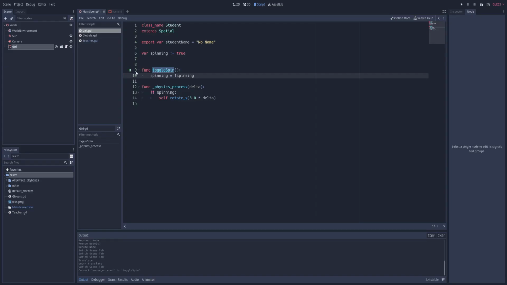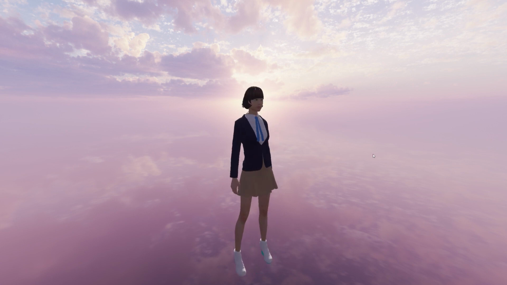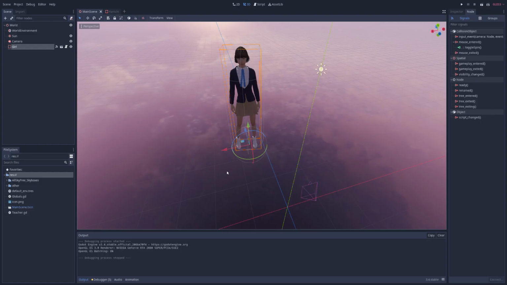Now I can go back and see this little green thing here. That's telling me there's been a connection. Hip hip hooray. Oh, it got toggled. Whoop-de-doo. Oh, toggled again. All right, so that wasn't that complicated. That was connected through the editor. And of course, the next thing we've got to do is figure out how to connect these signals through code.